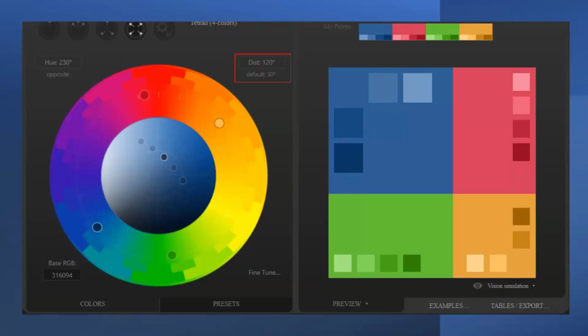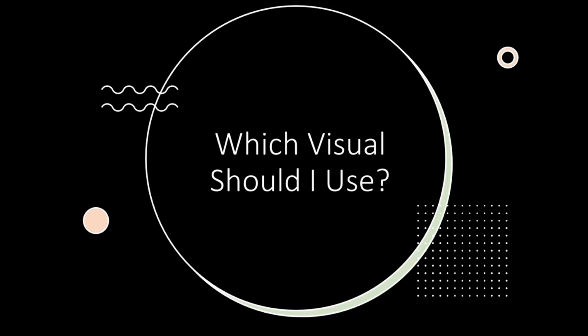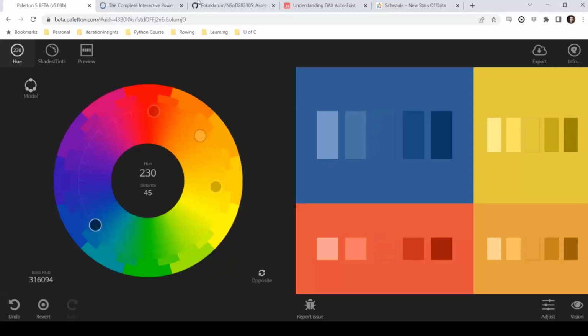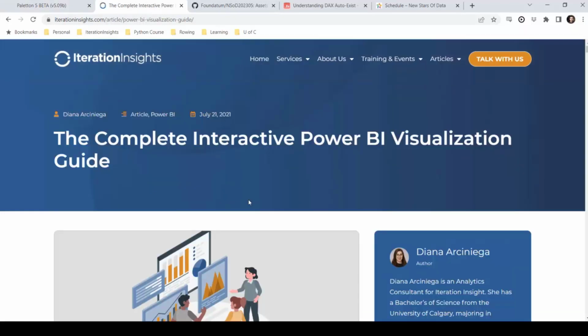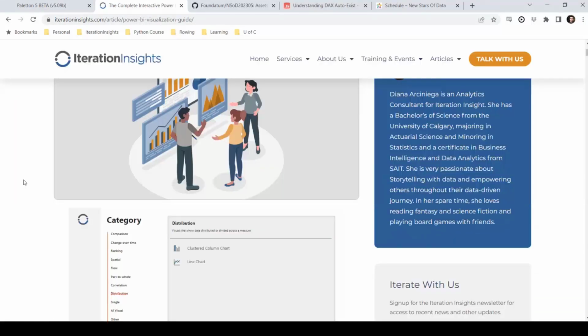The last thing I want to talk about today is which visual should I use in which circumstance. And for this, a couple of my employees actually did a catalog of what's available within Power BI. They wrote a wonderful, wonderful blog on this. So I'll toss the link in the chat in a little bit here. But really what it is, it's the complete interactive Power BI visualization guide.